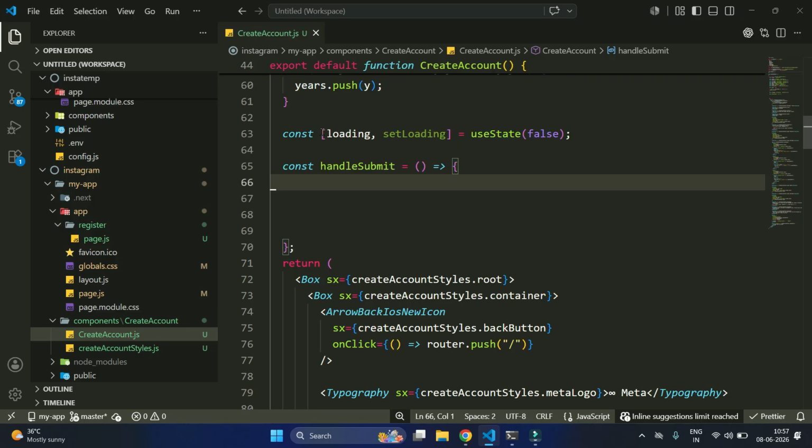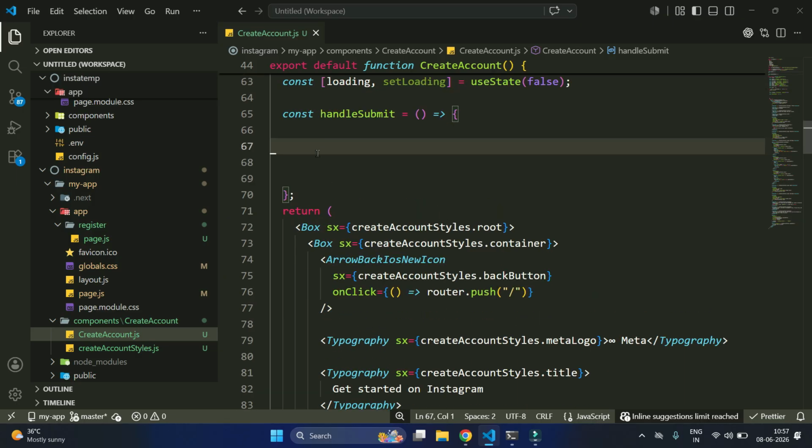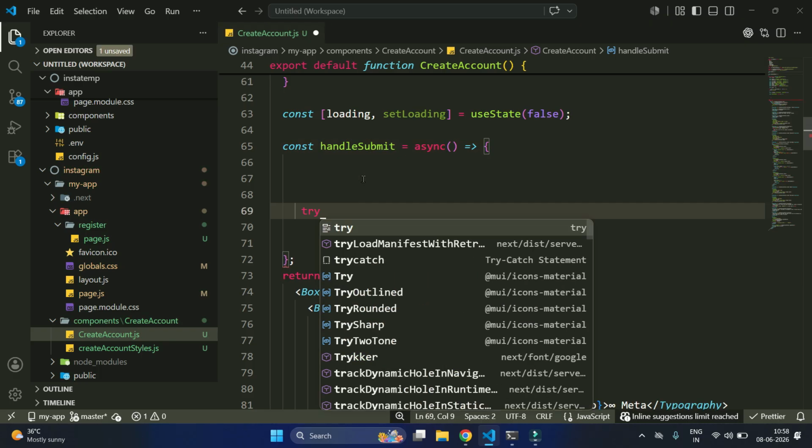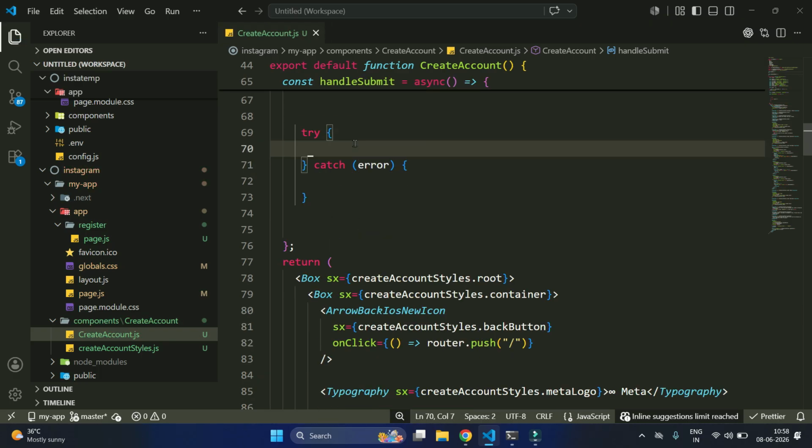Okay, so this is your handle submit function. Let's implement the logic, because now it is time to send all the data to the server. Here you have to define it as an async function, because inside it we will use the await keyword. Here you have to use a try and catch block.